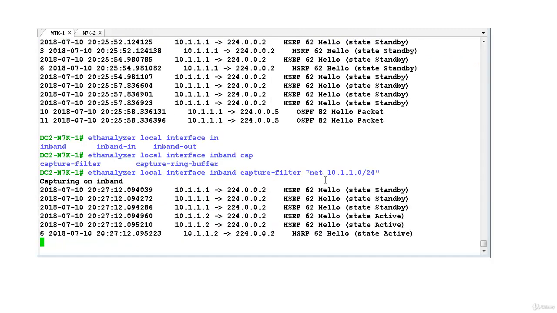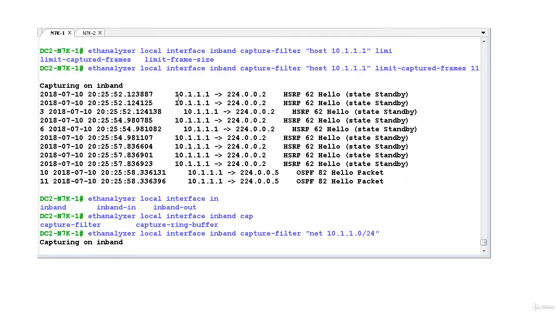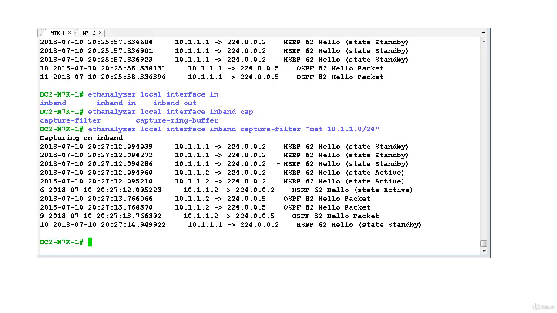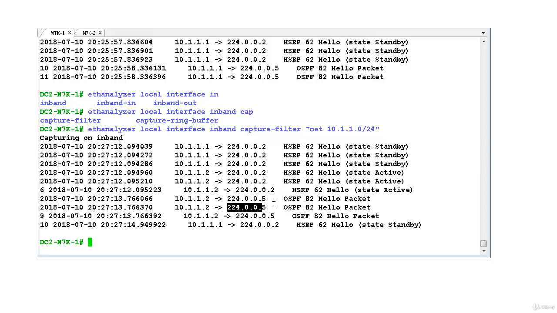Now you will see a change here. Here you are seeing two different IP addresses, 10.1.1.1 and 10.1.1.2. Earlier it was just specific to 10.1.1.1. This is the HSRP multicast IP, and this is OSPF, because I am running OSPF as well as HSRP. So this is a way you can display the traffic of a network.